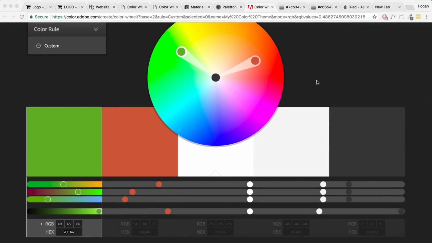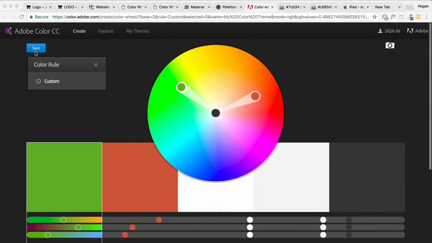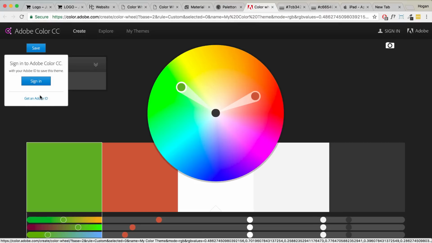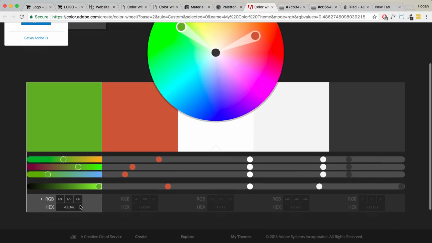It might also be a good idea to actually save it. You probably need to create an Adobe ID if you don't have one and sign in, or you can just make sure to write down the hex code on a piece of paper. Then whenever you're building a website, just enter it here so you can copy and paste every time you need to change the colors.